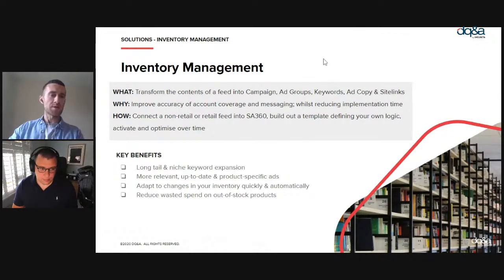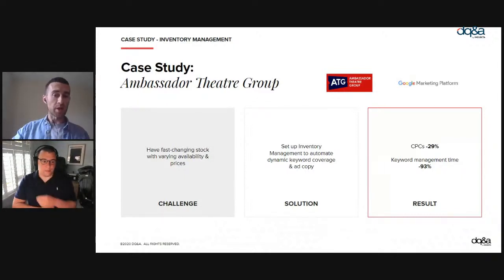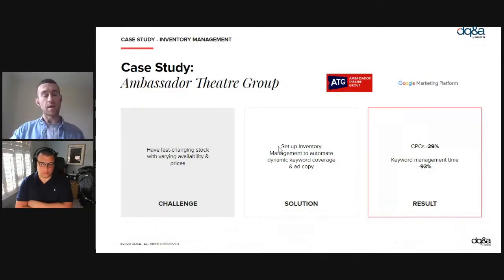And just to bring this into line with a partner of ours, Ambassador Theatre Group, who are a large stockist of theatre tickets. As you can imagine, they have pretty fast changing stock, all sorts of changes in availability and pricing on a pretty frequent basis. So as a challenge, their marketing teams had to keep up with those changes. The solution was to set up inventory management, which then helped automate all keyword coverage and ad copy as well to reflect the entities in the feed.